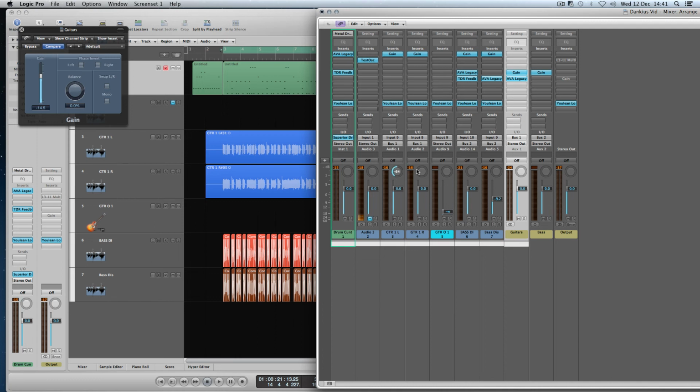So I'm going to pan one of the guitars to the left and one of them to the right. I'll show you the difference between it panned and unpanned after I've done this, by the way. But let's just try that again. Okay, that's sounding pretty good to me, and I'm just going to try the bass as well.